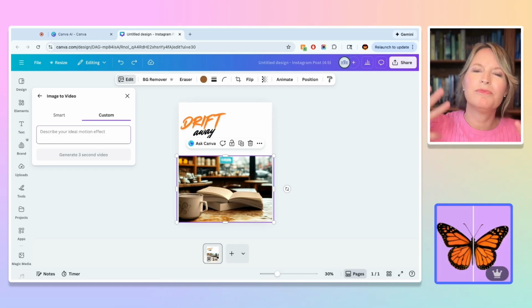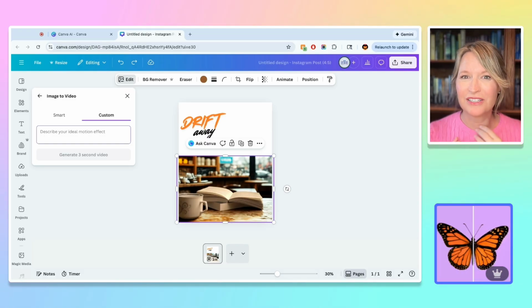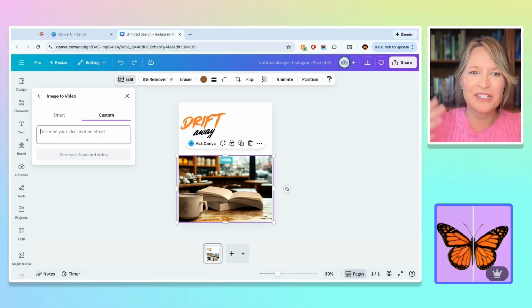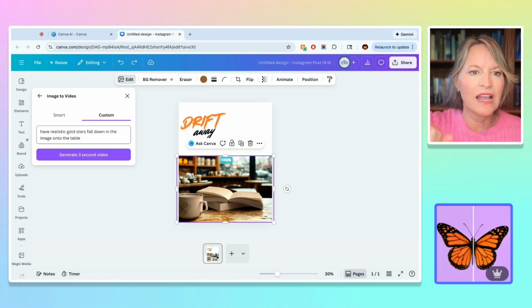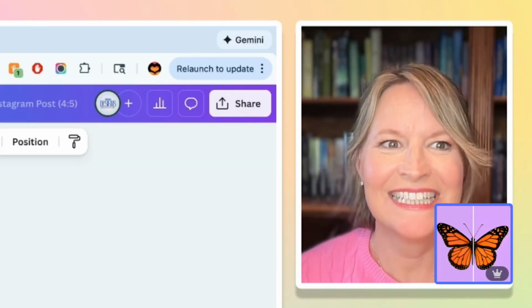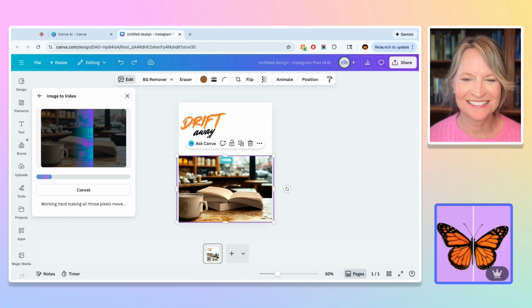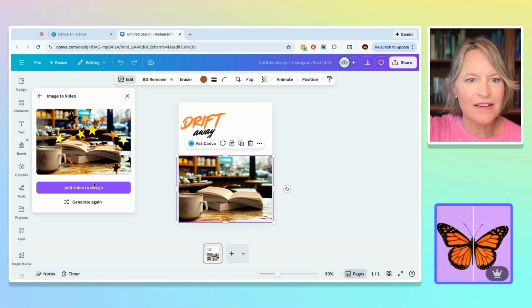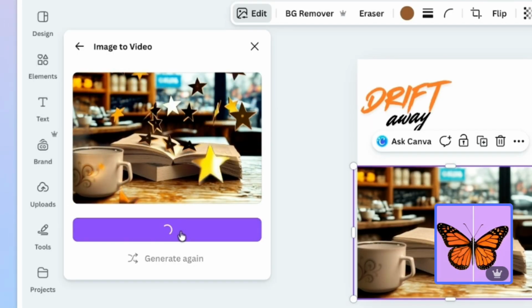I have tried playing around with the smart version, and a lot of times for me anyway, it gets really stuck as it's thinking about what to do. It's worked, but sometimes it just gets stuck. So let's just say, have realistic gold stars fall down in the image onto the table. Let's see what happens. Okay, so add video to design.